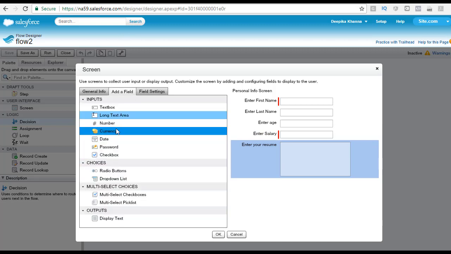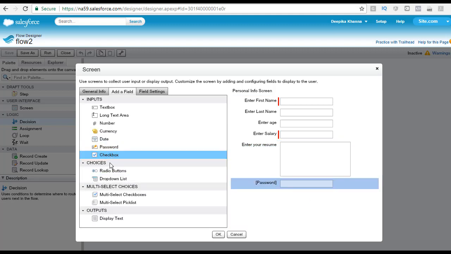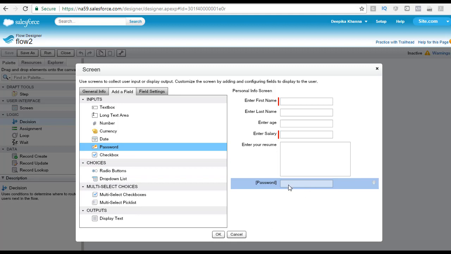Now next we have the password. If you want the user to enter a password, you can ask the user to enter it here. After that come the checkbox, the choices like radio buttons or the drop down list, and the date. Password is a single line field to allow the input of text as a password. The text entered is masked so that it cannot be seen while typing. So whenever you enter this password, it will not be seen by the user; it will be masked.